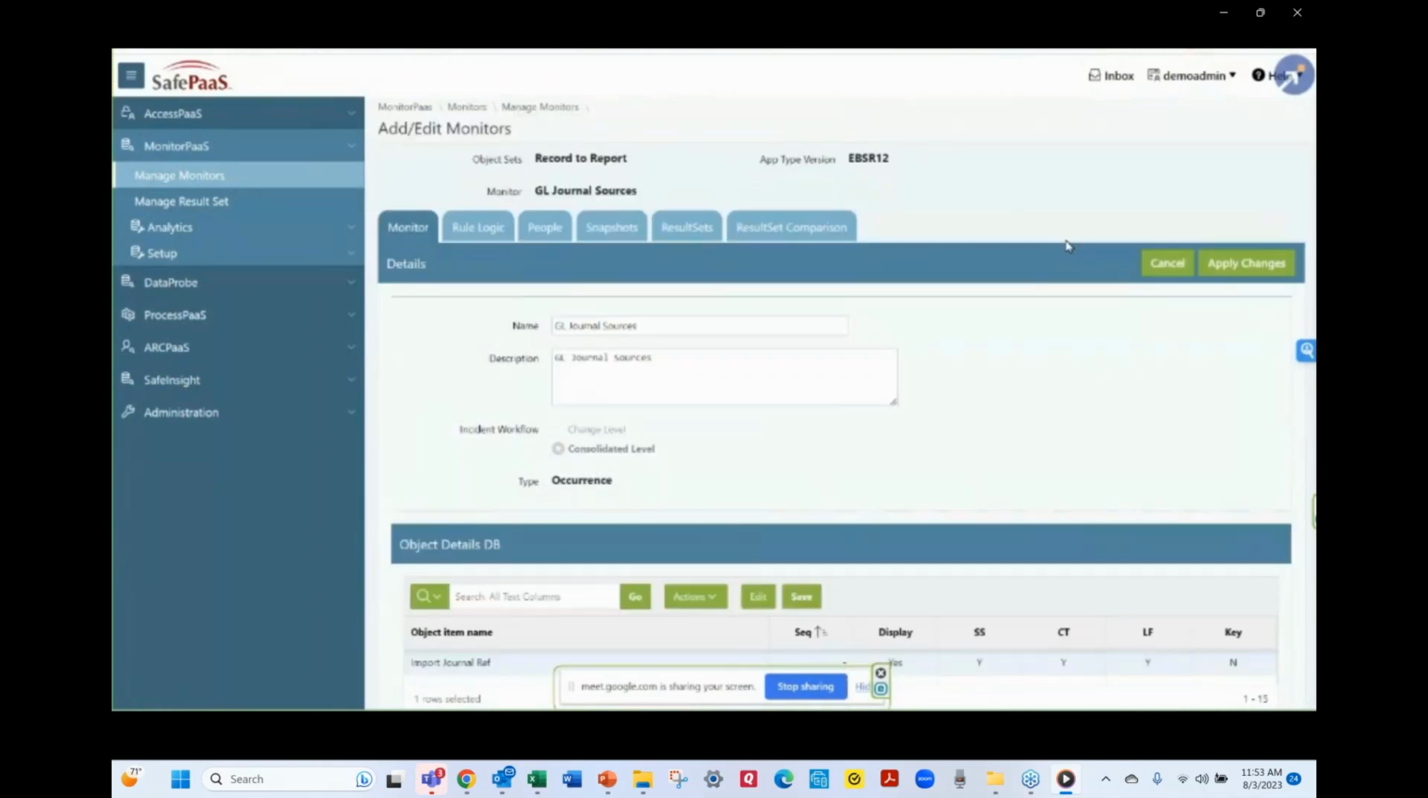So if I scroll back up, we have a concept called snapshots and result sets. Snapshots is the raw data that's being extracted by Data Probe out of the ERP in the SafePass. When you run the monitor, it creates a result set. And the result set has filtering criteria. You can define what we call rule logic, so I can eliminate certain information based on a date, based on a user, based on whatever criteria I want to use. And once again, rule logic is pretty straightforward. It doesn't require any scripting.